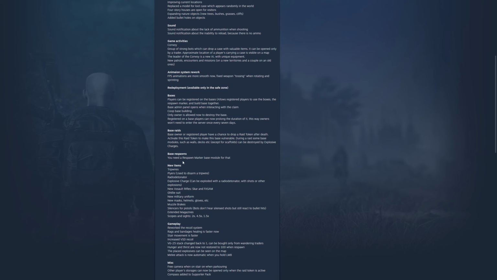Base respawns, you need a respawn marker base module for that. New items, tripwires, that's nice, traps. And pliers used to disarm a tripwire, radio detonator, explosive charge. Can be exploded with a radio detonator, with shots or other explosions.